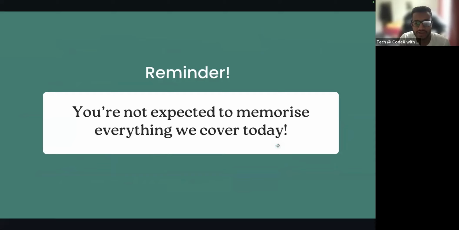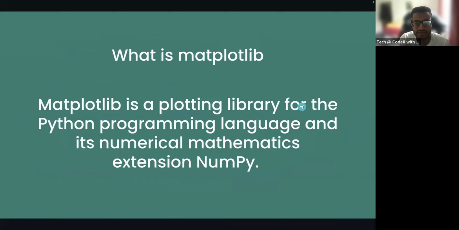Reminder, you're not expected to memorize everything we cover today. The first thing we're going to look at is some libraries. When Python doesn't have functionality to do something, it's similar to how, back in the day, if you didn't know some information, you would go to a library to find out more. Python does the same thing: it can import libraries and modules.